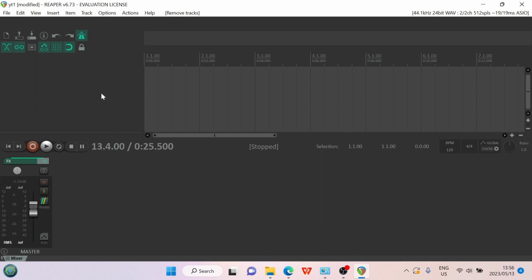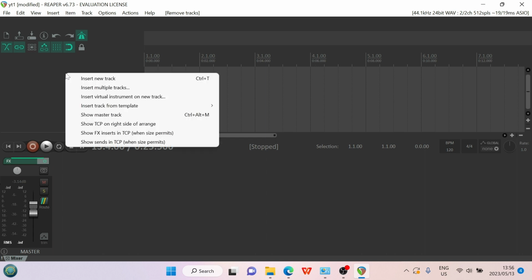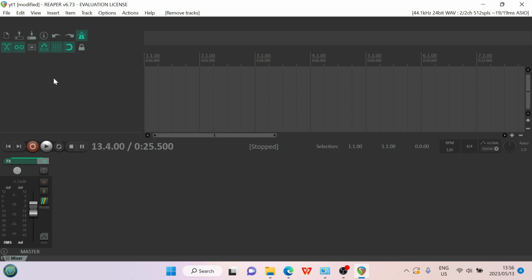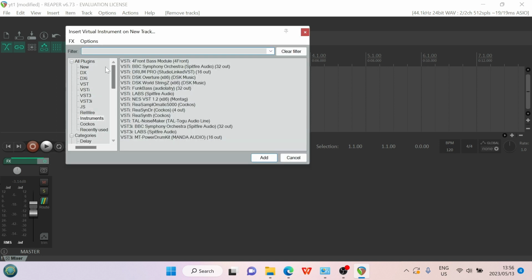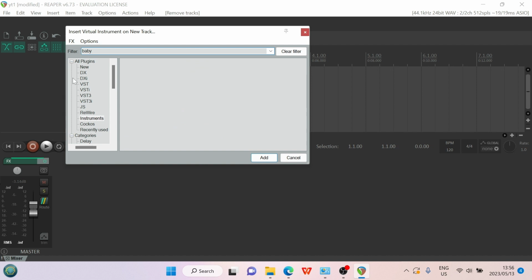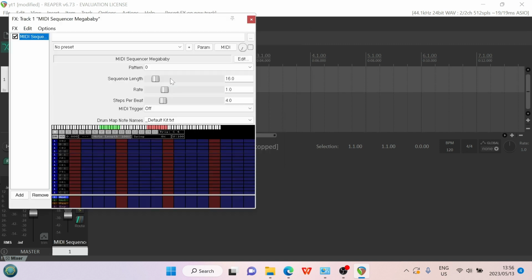Right, so now that we've got that set up, we can start recording. So the first thing we're going to do is start with our drums. So this section here, we're going to right click it, and scroll down to Insert Virtual Instrument on New Track. And first off, we're going to type in the word baby and make sure we have the All Plugins tab selected. And we are going to select the MIDI sequencer Mega Baby.